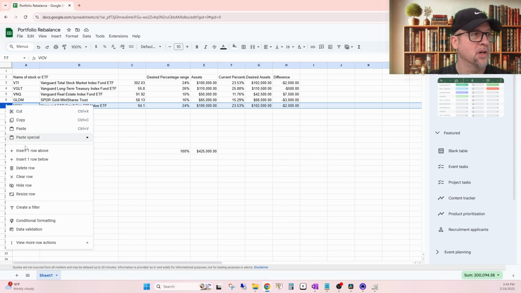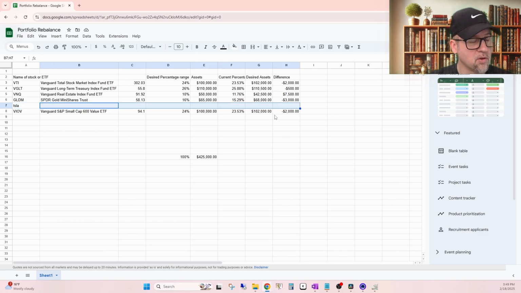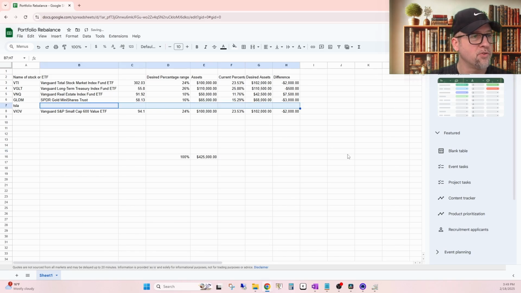let's add a column in here. We'll add TSLA. Okay, and then this we can just highlight them all, Control D, and it copies everything into there. Okay, our new allocation changed, so we'd have to rebalance our desired percentage range. This should always equal 100%. Alright, so we would adjust this, but for this purpose I'll just erase that one. And that's just showing you how you can do that.